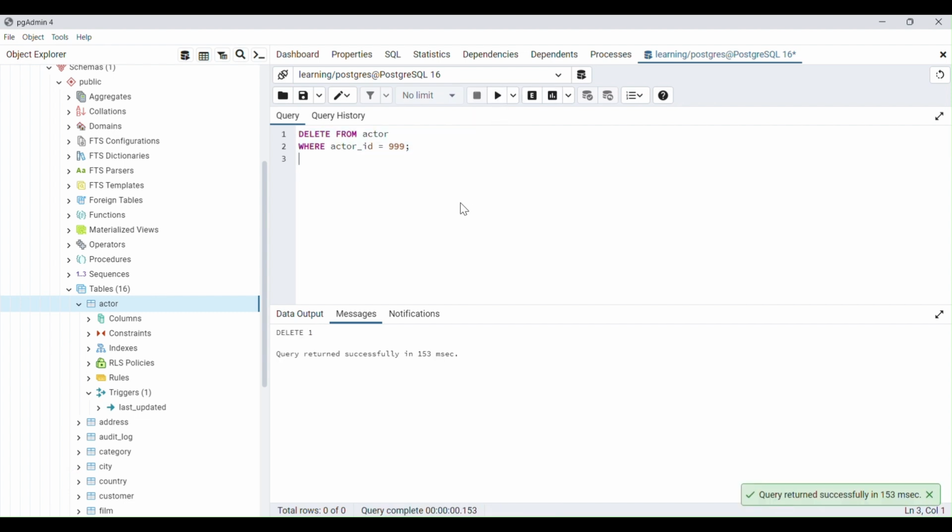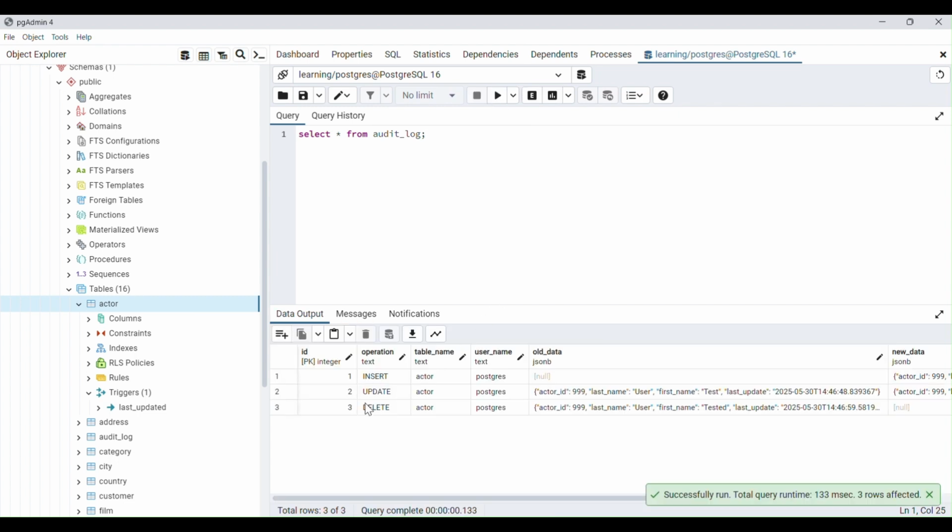So all 3 DML operations have been completed against the actor table. In the background, the trigger will fire and capture these DML operation events into the audit log table. Let us execute the audit log table and check that the information is correctly captured. Now if you see here, the ID is an automatic generated number.